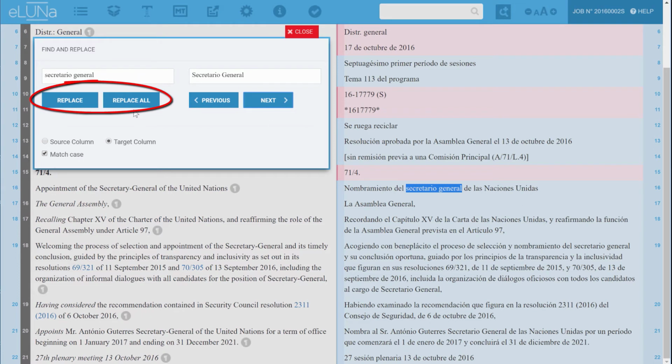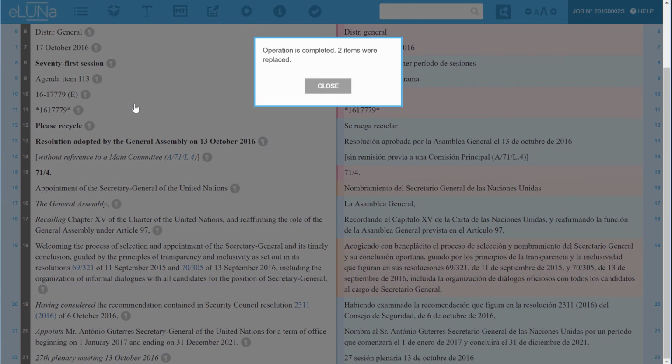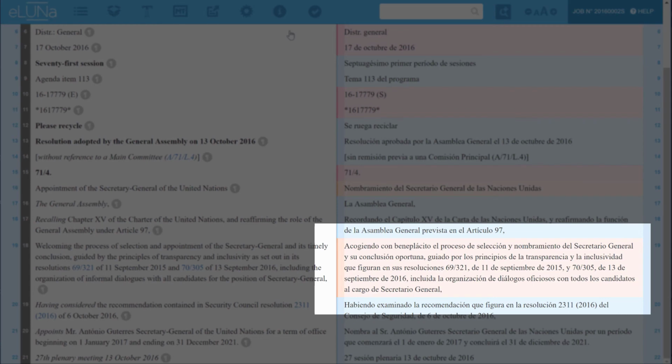Use the Replace button to replace the highlighted occurrence, or use Replace All to replace all occurrences with one click. The segments in which text was replaced will be marked as tentative.